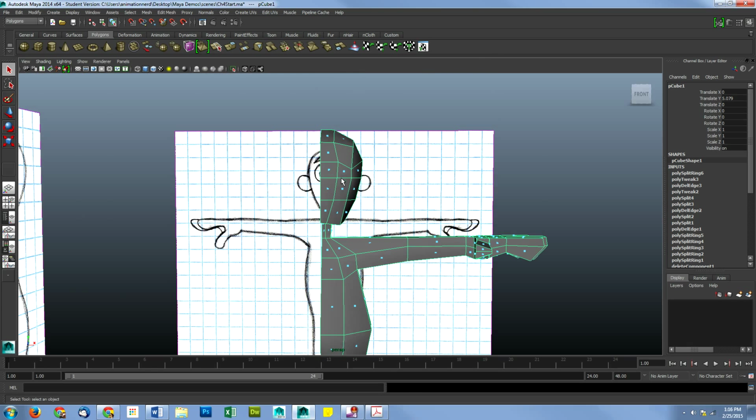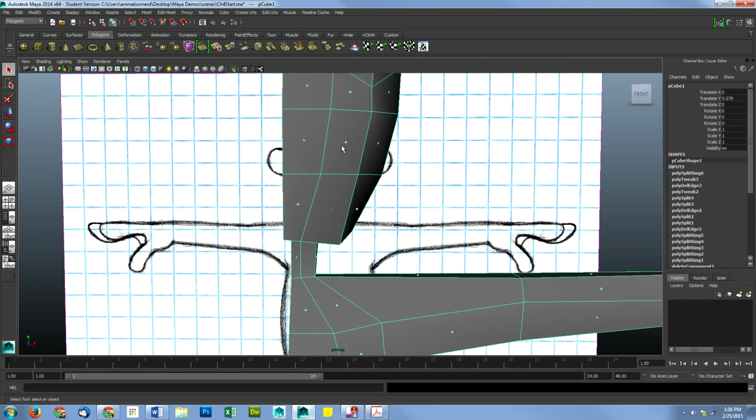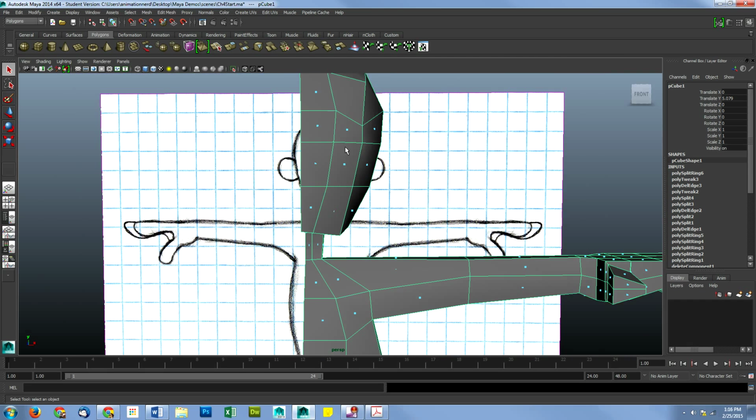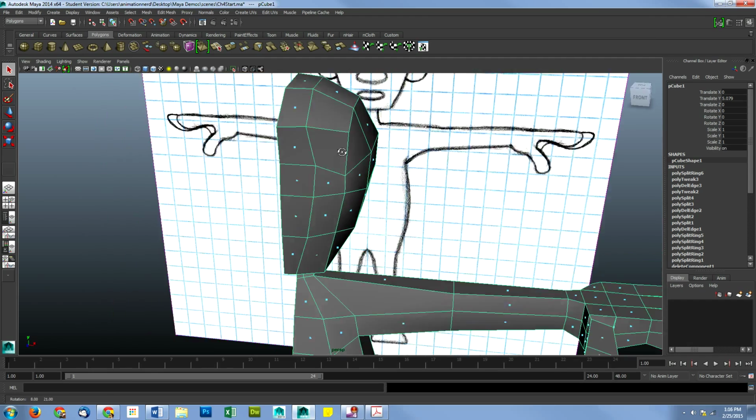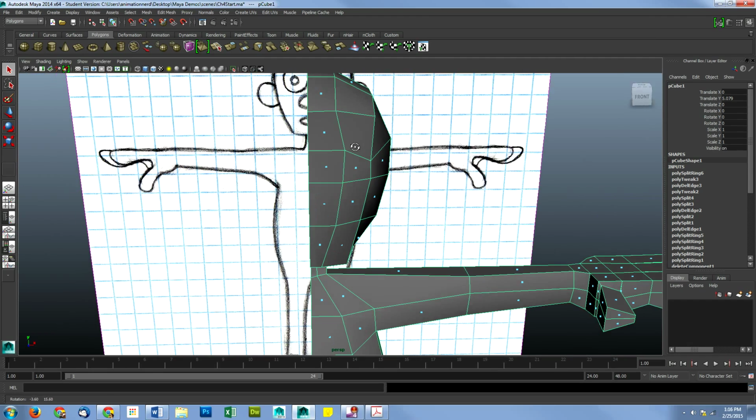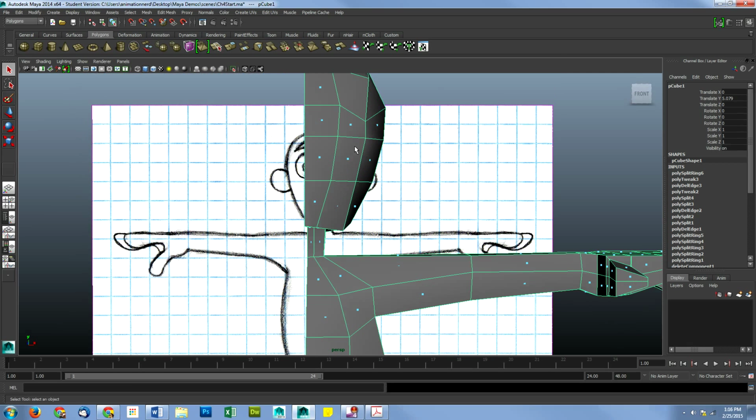Alright, the first thing we're going to want to do with this model is we're going to want to remove some of the geometry on his face. We're basically going to take these lines out. And we don't want to remove the faces themselves because that would definitely cause some problems, but we want to get rid of some of that geometry because you're going to end up adding more geometry back in shortly.